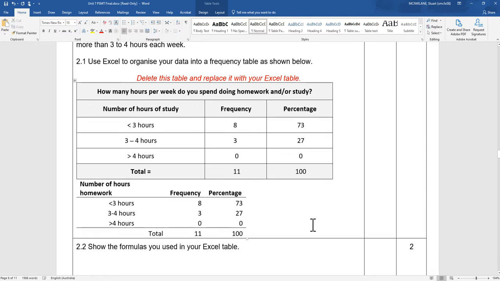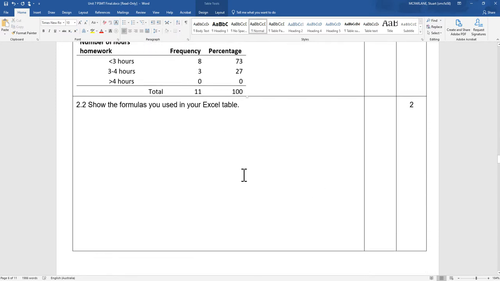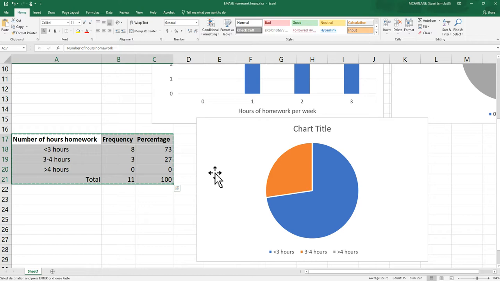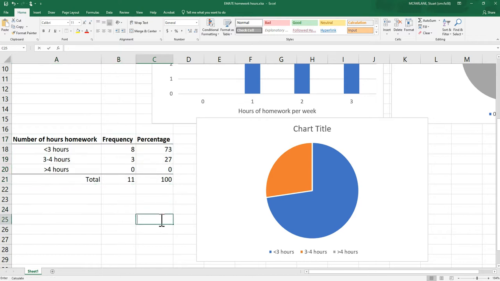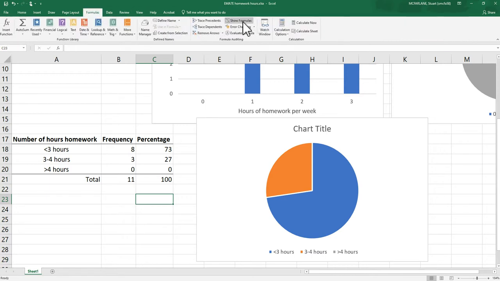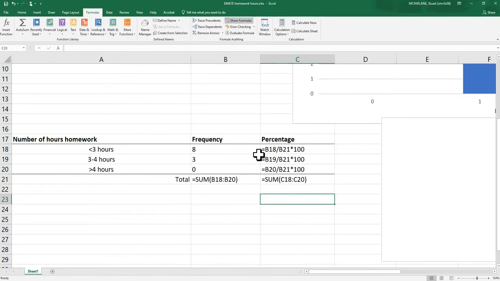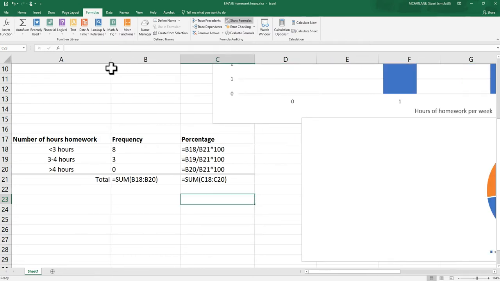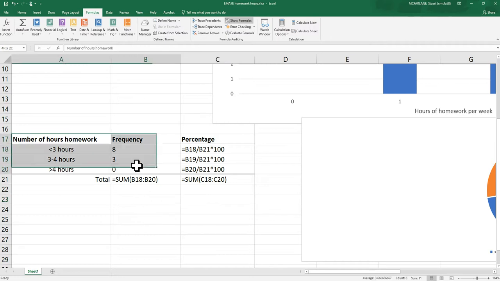Alright, so let's go and show the formulas we used in the Excel table. Go back to your Excel. Okay. Now we want to show the formulas. So what I'm going to do is go to the tab up here that says Formulas, click the button Show Formulas, and now I can see all of this. What I'm going to do is just shrink that one down a little bit, change that one back to there, and now we want to just copy paste this. So I can copy paste all of this, click and drag and copy it all.